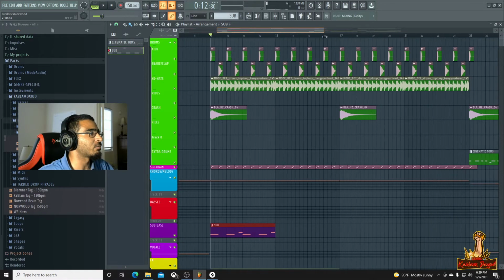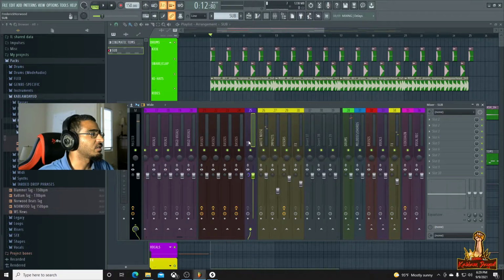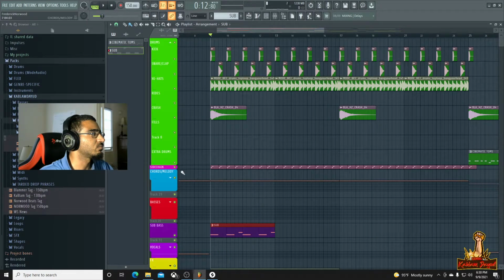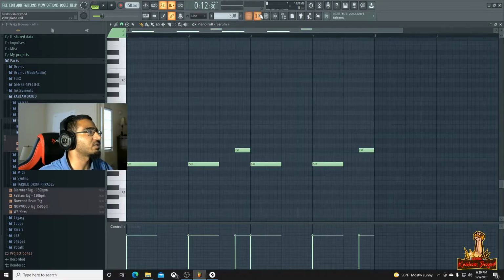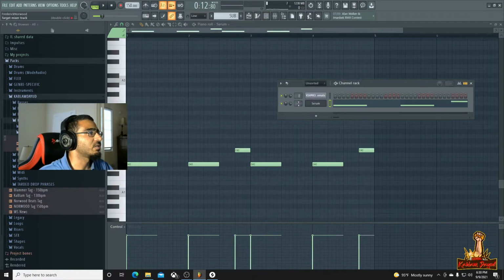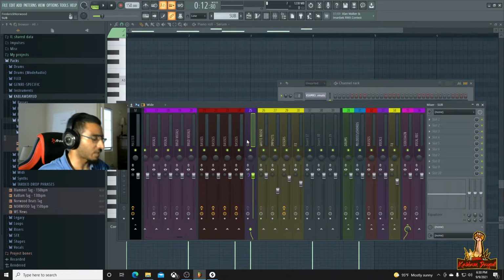Or maybe I just need to route this to the sidechain. Yeah, so route this to the sidechain real quick. Route that to the sidechain and take the sub. Take the sub. Take that. Route that to the sub.